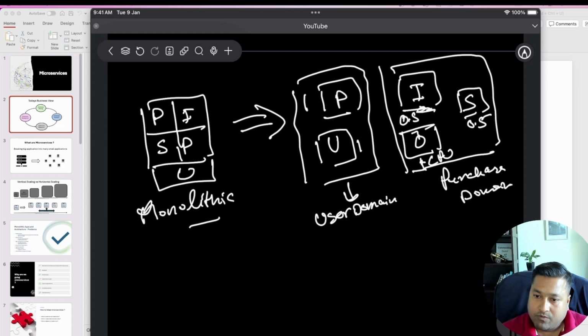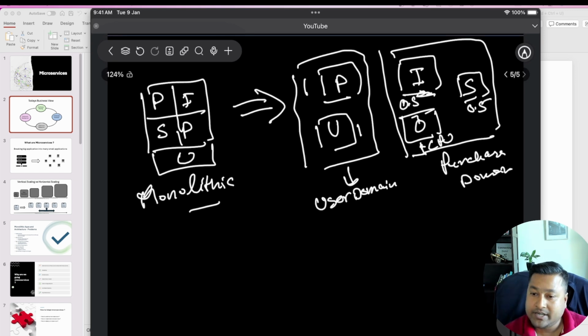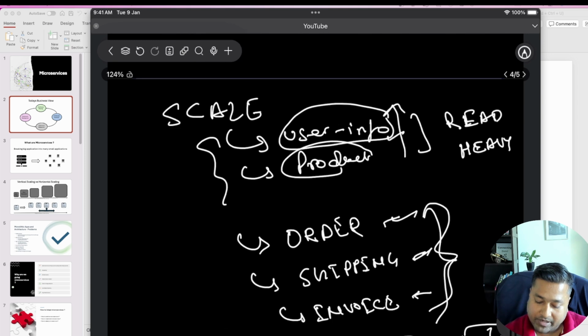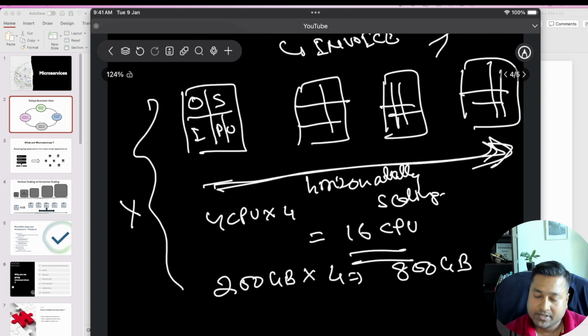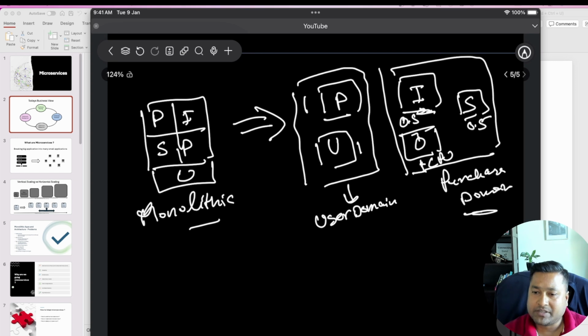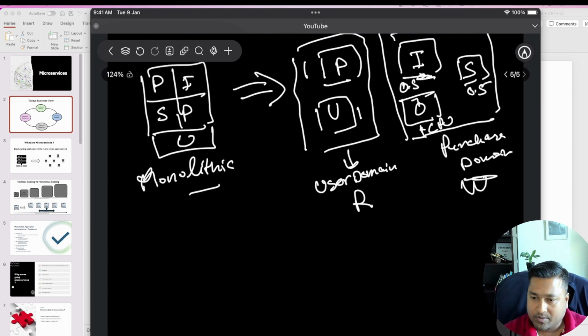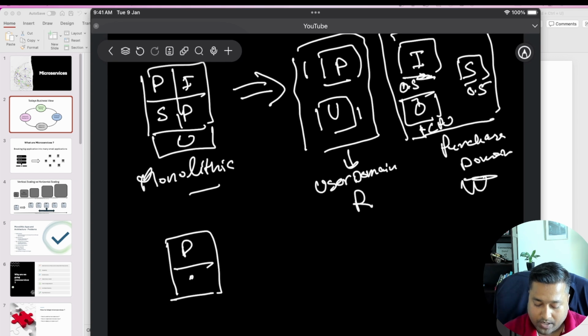Now what I want is to scale the system. Now my system is read heavy. We already understood that, right? Because of this fact, we understood that our system is read heavy. Then I don't want to scale this because it's a purchase domain. It's a write domain, let's say, and then it's a read domain, right? Then I only want to scale product and user. So what I'll do is I will only scale the product and user.